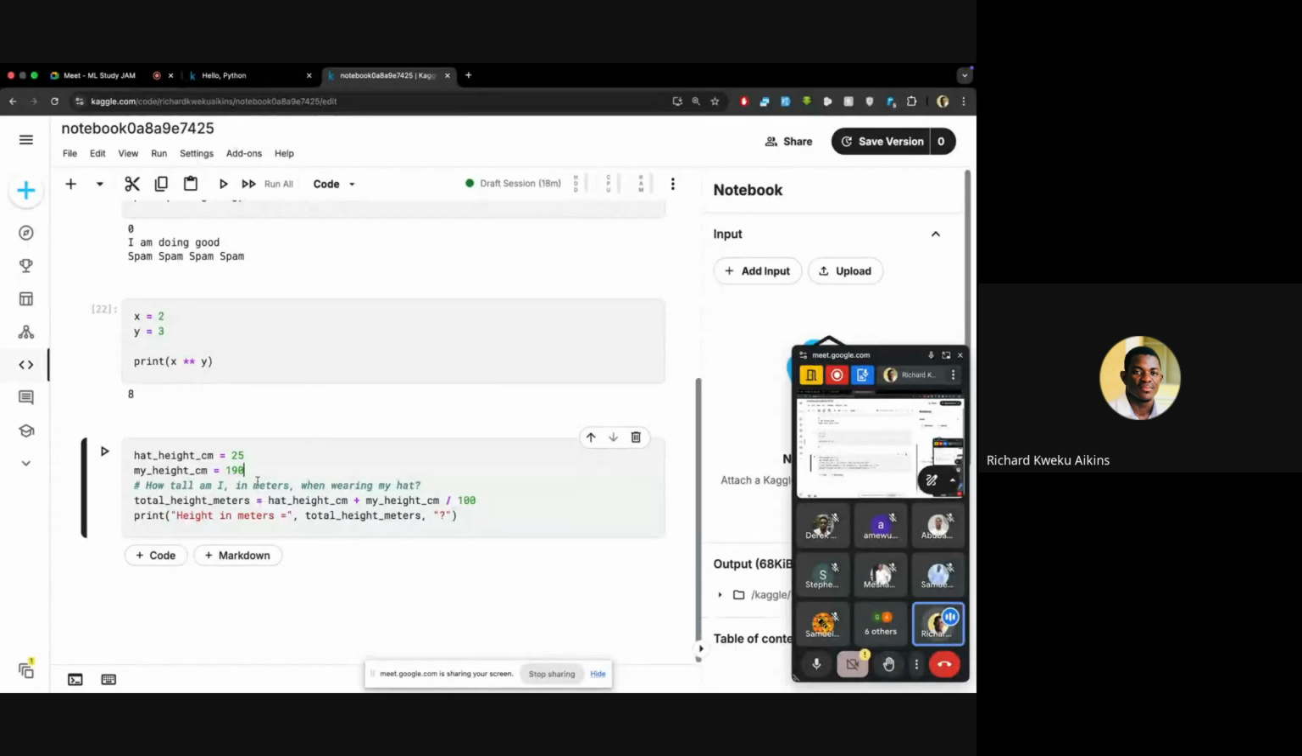So how tall am I in meters when I'm wearing a hat? If the hat height in centimeters is 25, and my height in centimeters is 190, to calculate how tall I am, I'm going to add the height of the hat to my height, and then divide by 100, right? Because 100 centimeters make 1 meter. So this is just outputting the result in meters.